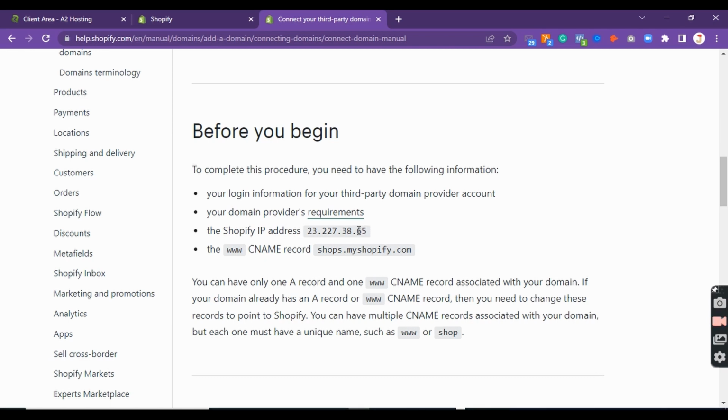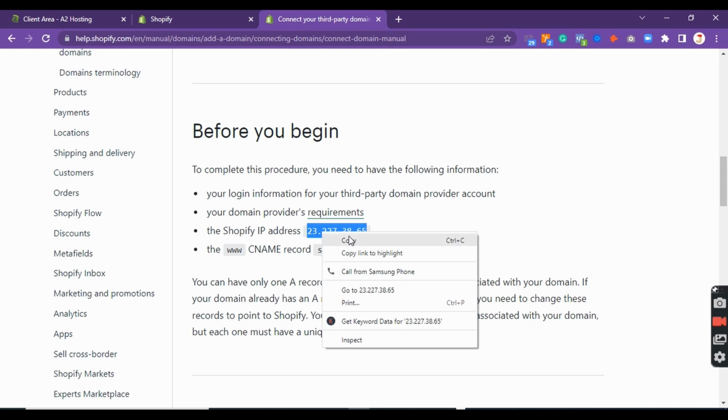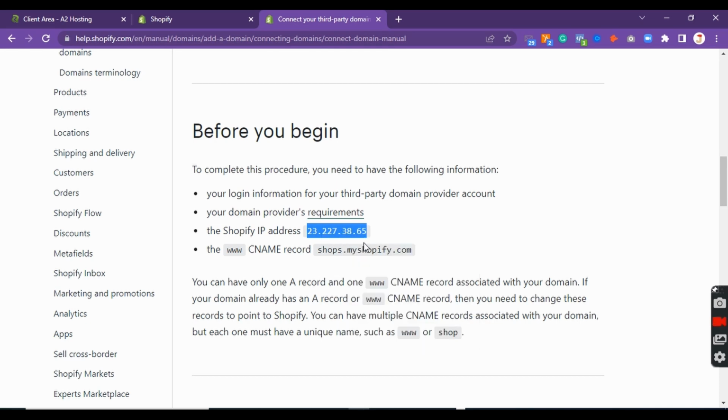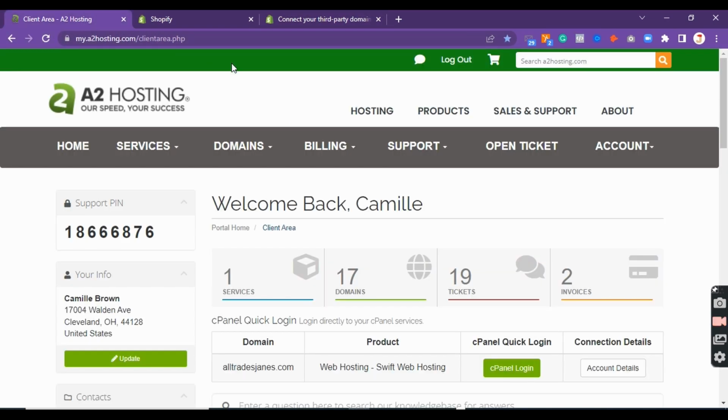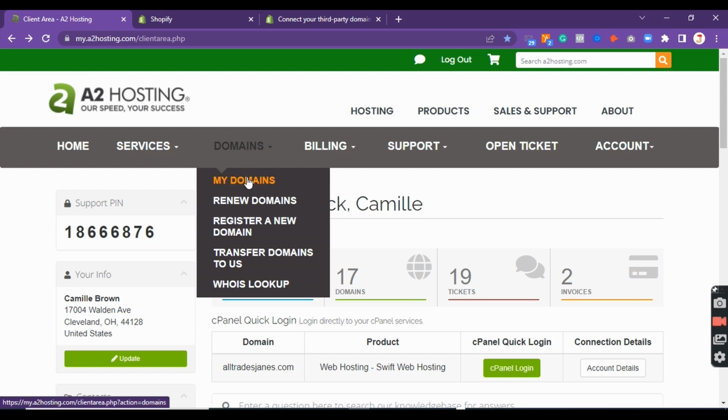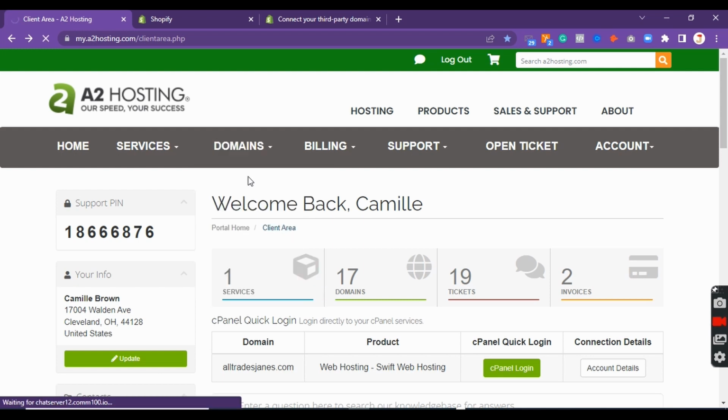So the first thing that we're going to do is change the IP address, which is also known as the A record. So we're going to copy that, and then we're going to go back into our hosting account. So the way that we're going to navigate is after we're in the account, we're going to go to domains. And then we're going to hit the drop down and hit my domain.